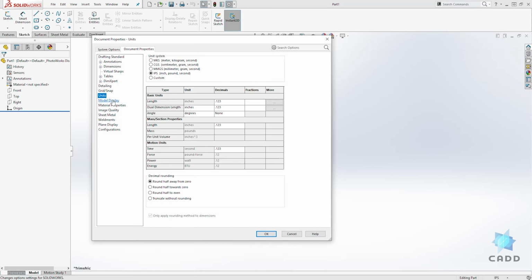Click on units, and you can change your units to millimeter, inch, and centimeter, grams, and seconds, CGS or MKS, or you can customize it. Based on what unit you select, there are other options here where you can change your decimals, change it to 3, however many decimal places you want.